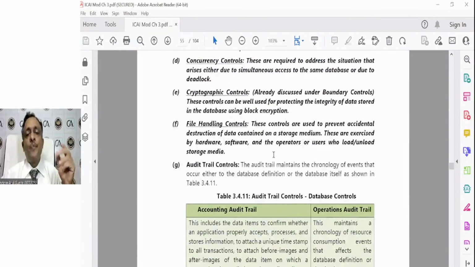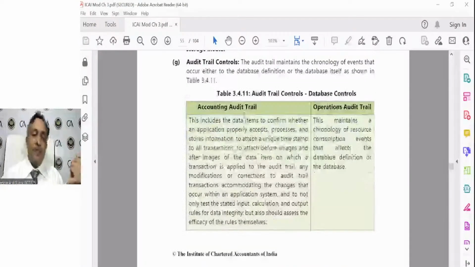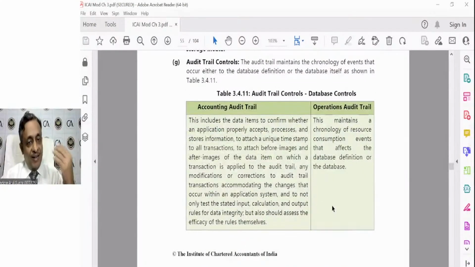Then file handling, to ensure that there is no destruction of data by mistake, accidental destruction. That is why whenever you use the delete command on your computer, every application or system is going to ask, are you sure? So it gives you a warning whether you want to delete or not. Then accounting and audit trail, data items to confirm whether the application is properly processed, and chronologies, operations, audit trail.